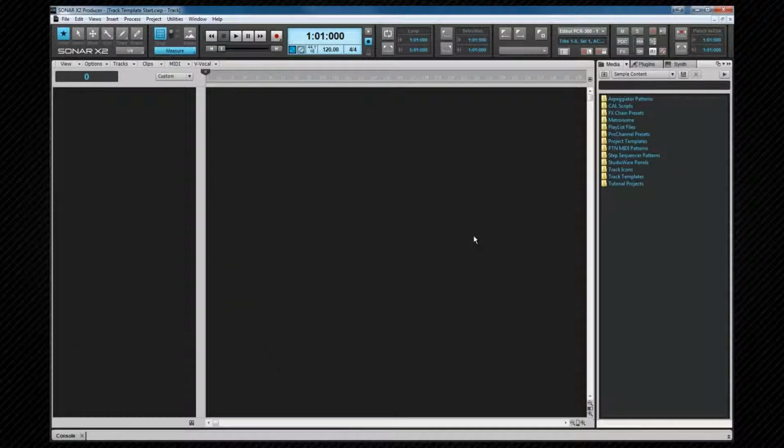In this section, we're going to look at track templates, how to insert them, and how they're created. We'll also see one way in which a couple of screen sets can be useful. Track templates are a very powerful feature of X2. Not only are there several presets that come with Sonar, but you can also set up and save your own.